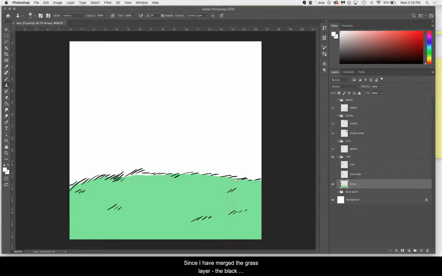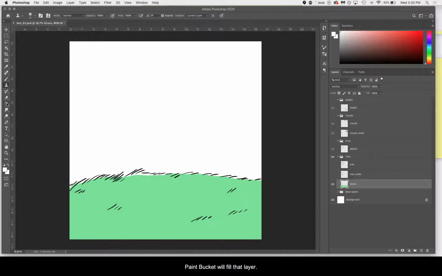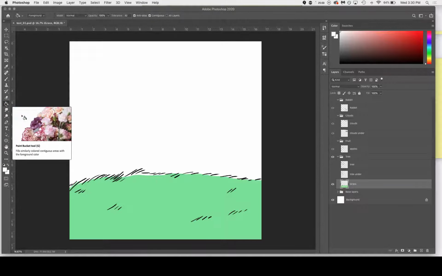Since I have merged the grass layer, the black drawing of the edge of the grass, and this green fill layer, I'm going to experiment with the fill. So the paint bucket, I have this habit of calling it the fill bucket because that is what it does. It fills, as you can see, similarly colored contiguous areas. So that means areas that are similar enough in pixel color to be considered the same color, and the paint bucket will fill that layer. So clicking on that bucket, you can also hit G as your hotkey.